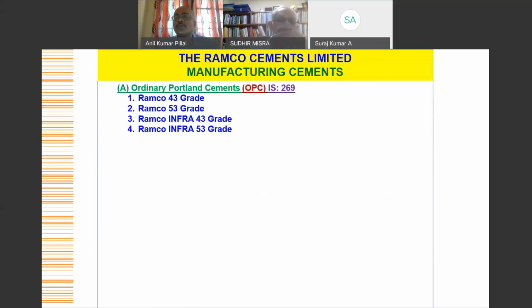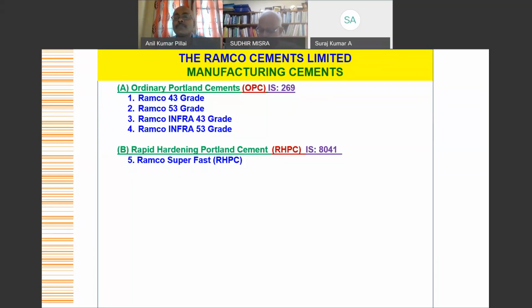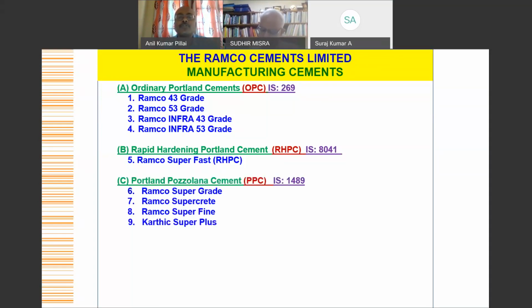This is just an overview of the various types of cement that we are manufacturing. Ordinary Portland cement as per IS 269. We have Infra Cement, specifically for concrete with high slump retention. We have the rapid hardening Portland cement for precast works, the Ramco Superfast cement. We have the Portland Pozzolana cement which is being sold in huge quantities across the country. Within Portland Pozzolana cement we have the Ramco Super Grade, Ramco Super Crete, Ramco Super Fine, Ramco Super Plus.